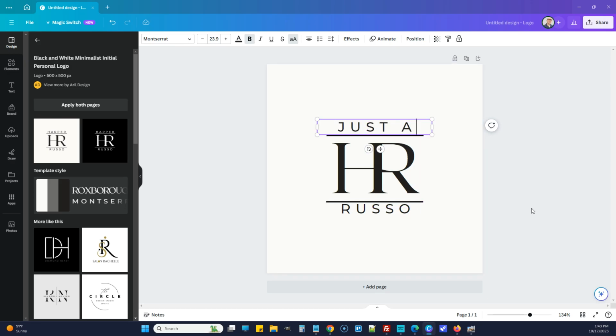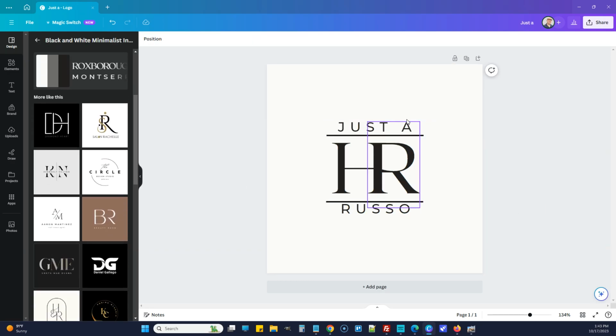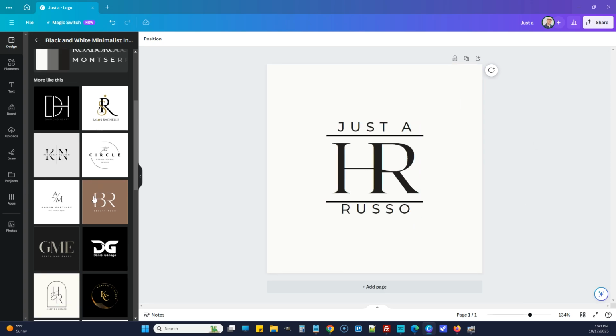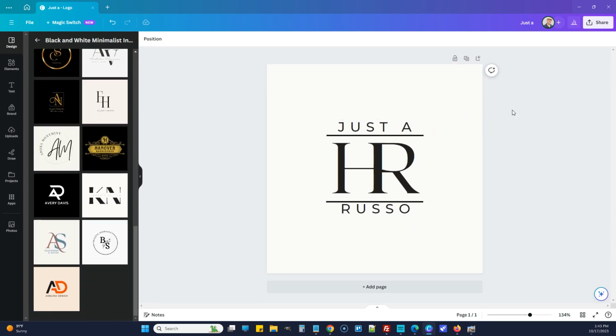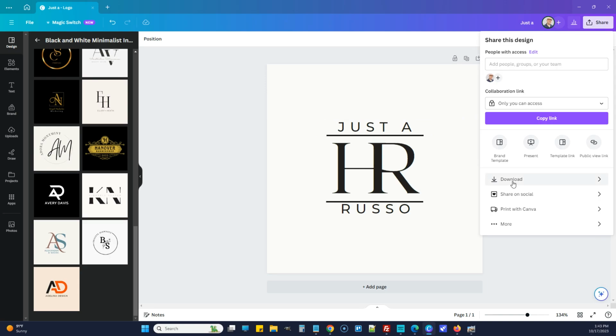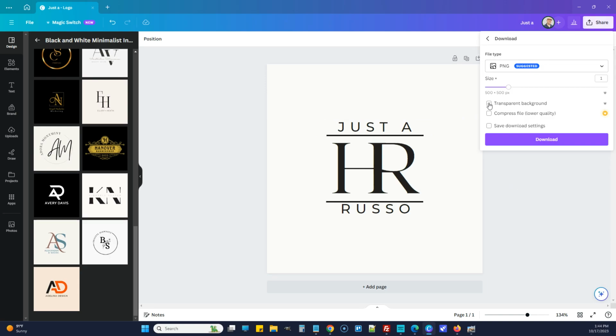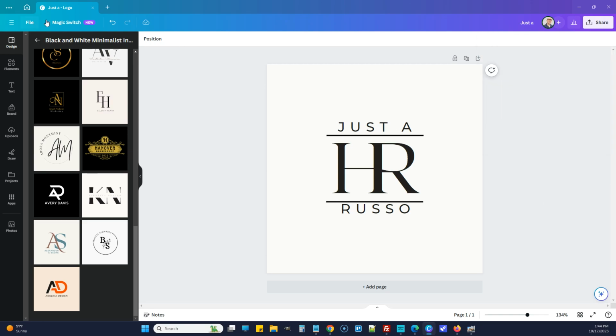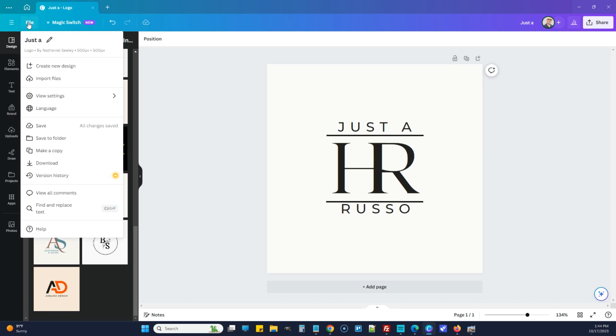There you go. So yeah, it's a great one because you're going to be able to modify the text right away and really get your logo done in no time at all. And then once you're ready, just click share and then download. And you can do transparent background here and then click download. Some other things you may want to do is you can resize it to get a higher resolution version if you need. And yeah, the transparent one is nice.